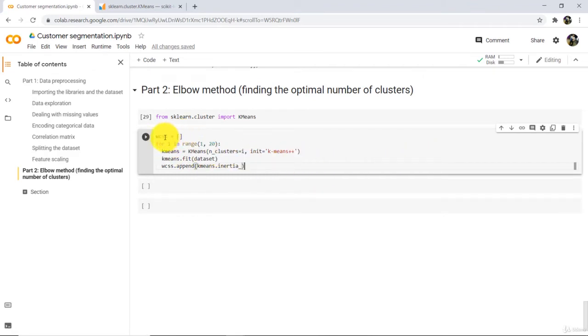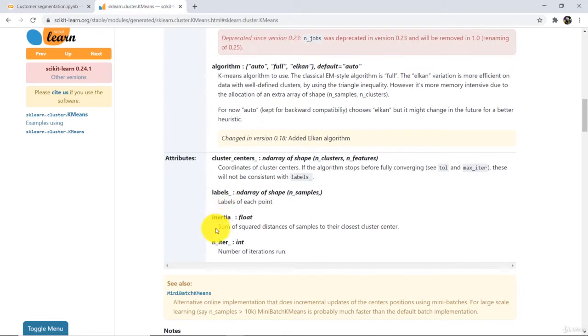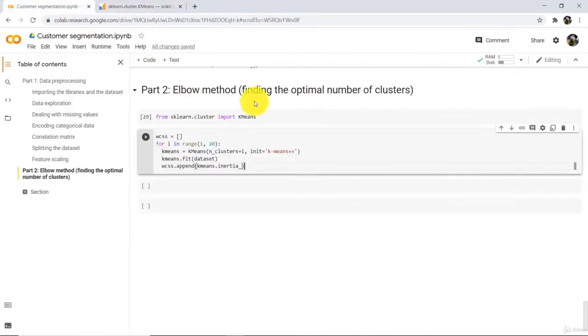First we have defined an empty list. After that we have defined a for loop, and within that for loop we have created an instance of this class k-means, and after that we are training the dataset. And at the end we are appending the results into this empty list. And this is the attribute to get the WCSS values. You can see the explanation here. Sum of squared distances of samples to their closest cluster center.